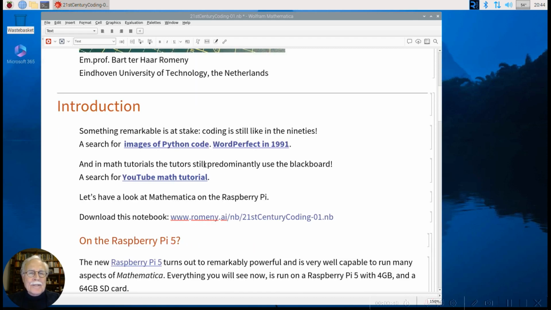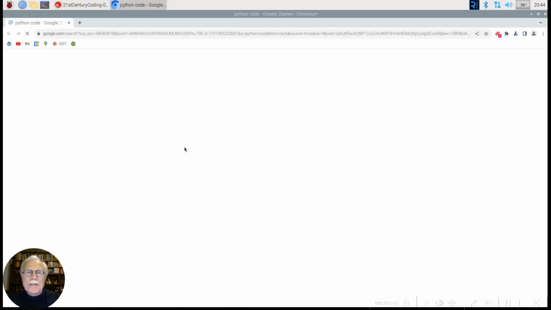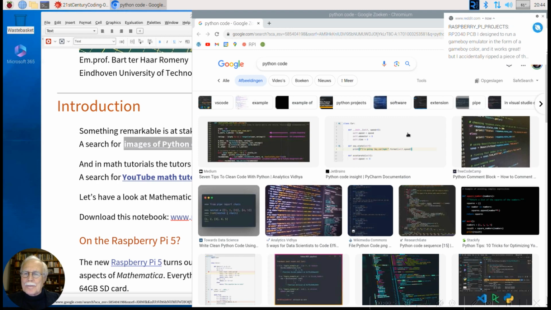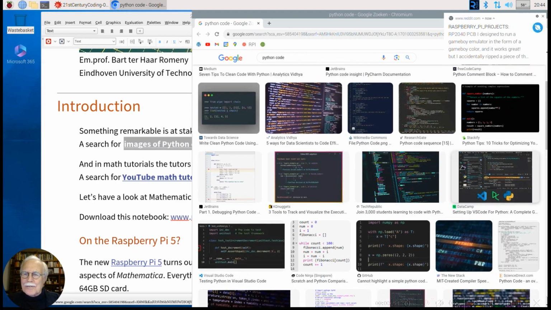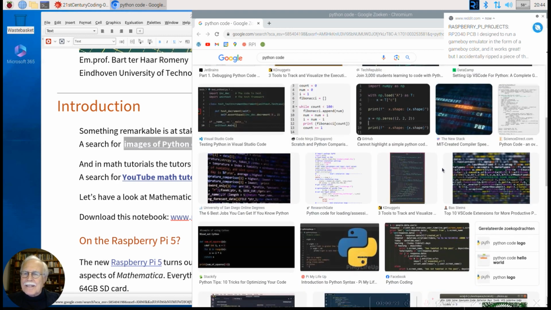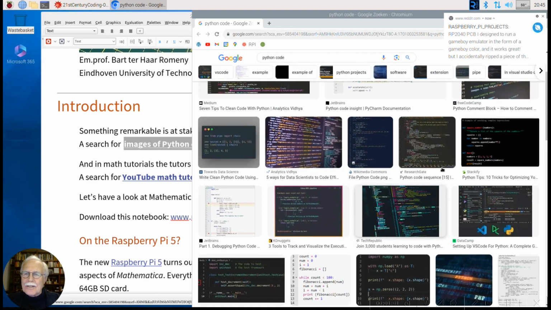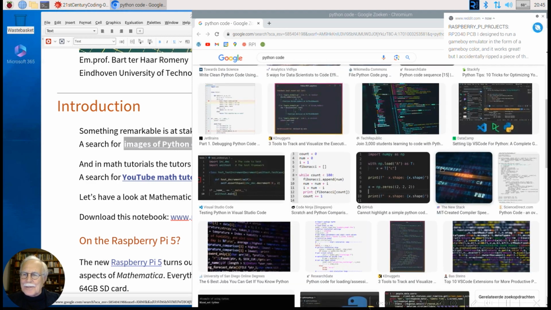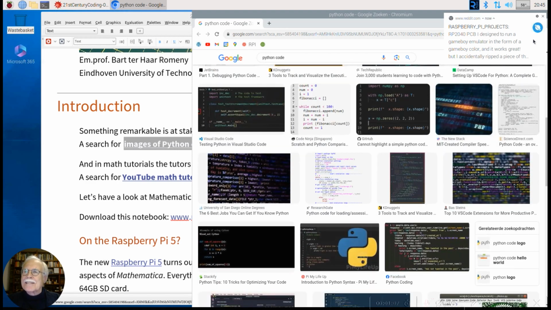Let me start with something remarkable. We have images of Python code here, and clicking this hyperlink opens now a browser. Let's make it a little bit smaller. And now what we see is typical screenshots from Python code, and what's immediately clear is that it is quite dull. No images, no formulas, no mathematical stuff. It is just plain text.